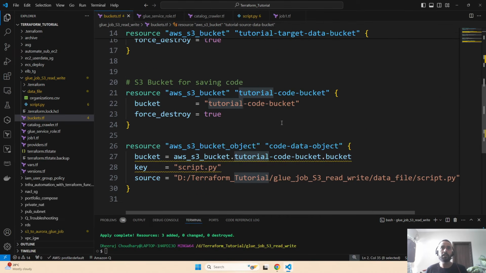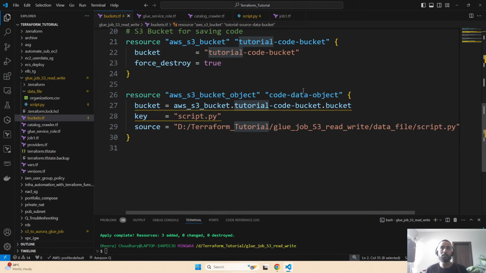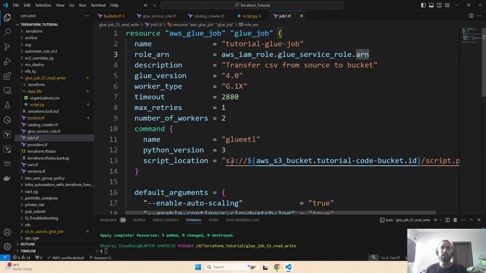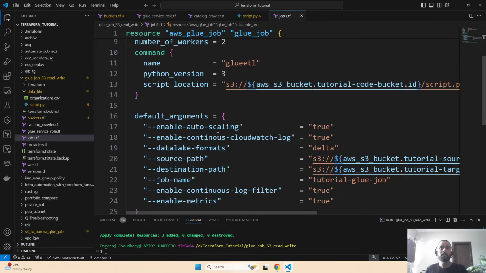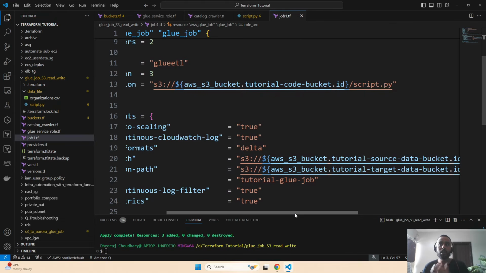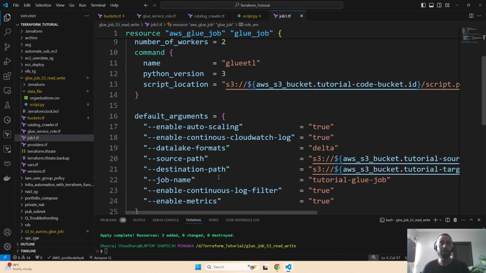If you go over here in the bucket object, this script has been uploaded as an object into the tutorial code bucket. That is the location I have provided, and it picked the file from here. Now over here I have enabled some arguments. This argument says that we can enable auto scaling. We have to enable continuous CloudWatch logs, because when the job is running and you want to troubleshoot if there is any error, the CloudWatch logs should be created. Then we have the source path of the file, which is the source S3 bucket URL, and the destination path is the target bucket URL.